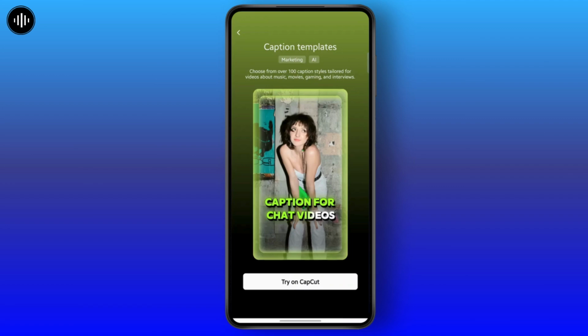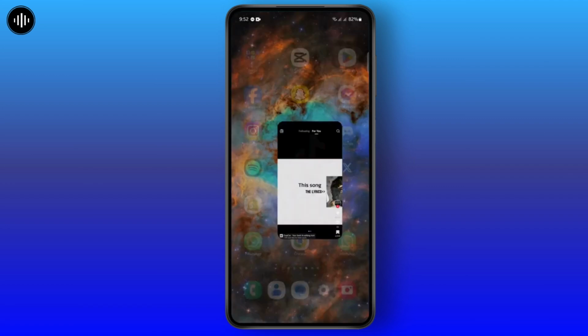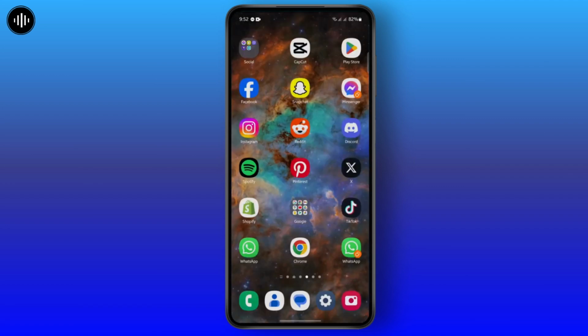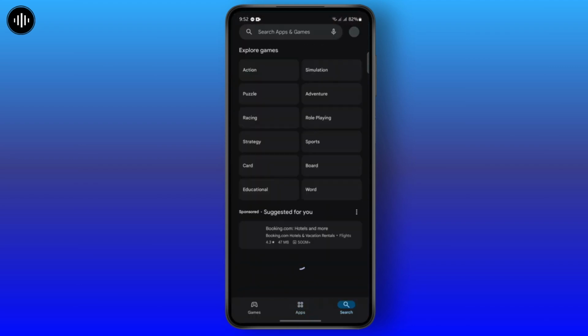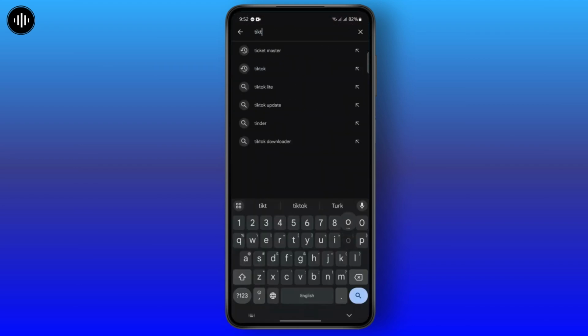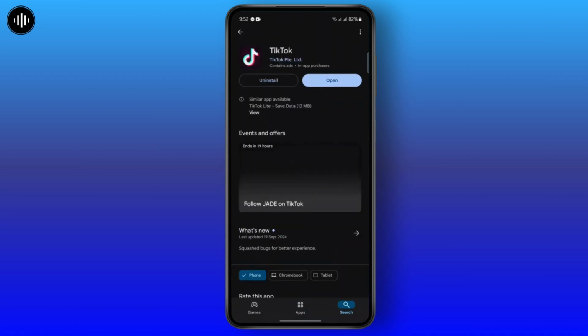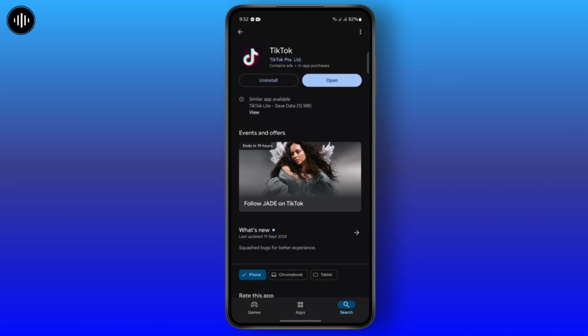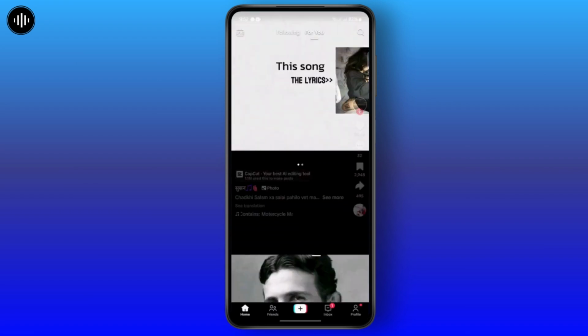But if you don't see this option, then what you can do is scroll down and go to your home page, then open your Play Store. And from here, you can search for TikTok. Once you search for it, just make sure that your TikTok is up to date. If you see an update button instead of open right here, just make sure to update the app. And once you do that, you should be able to see the CapCut template option.